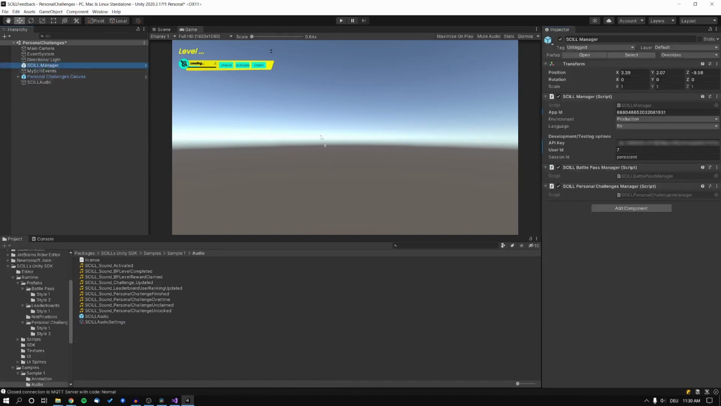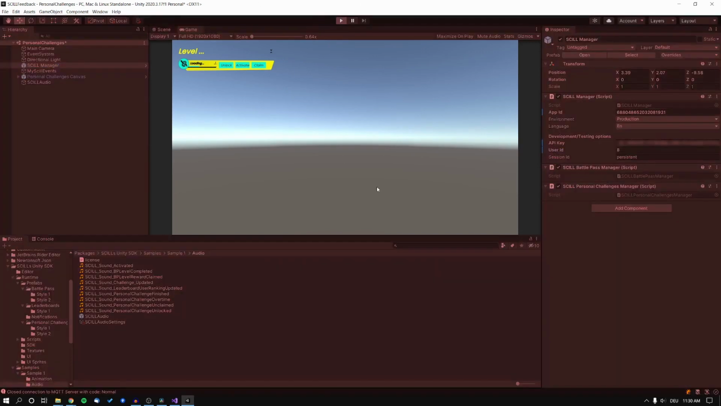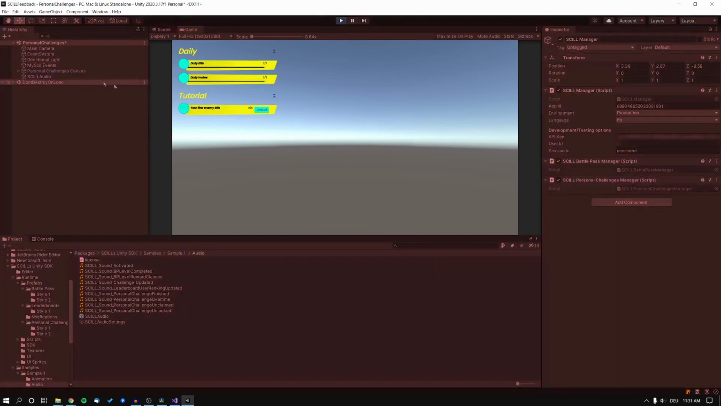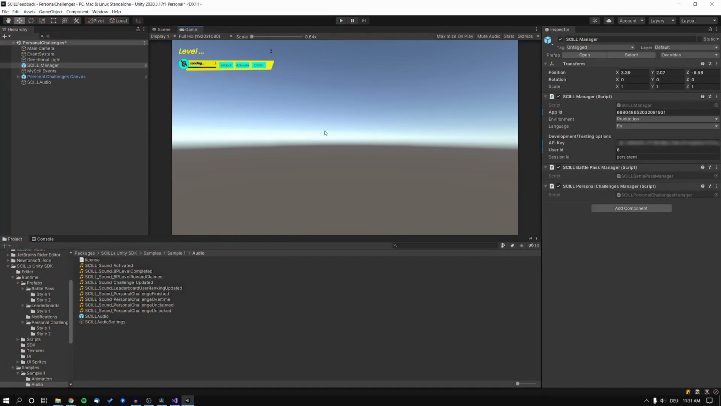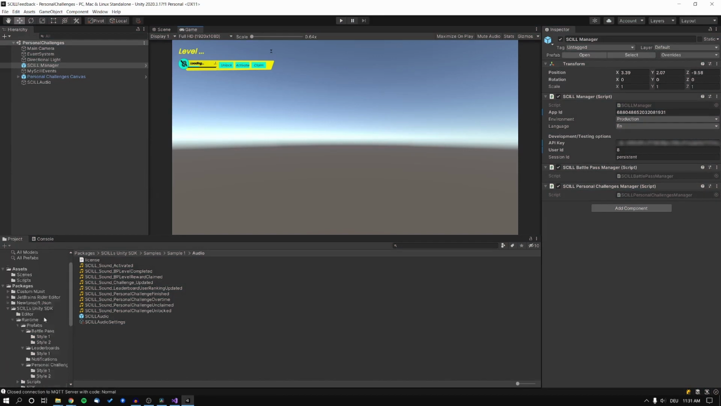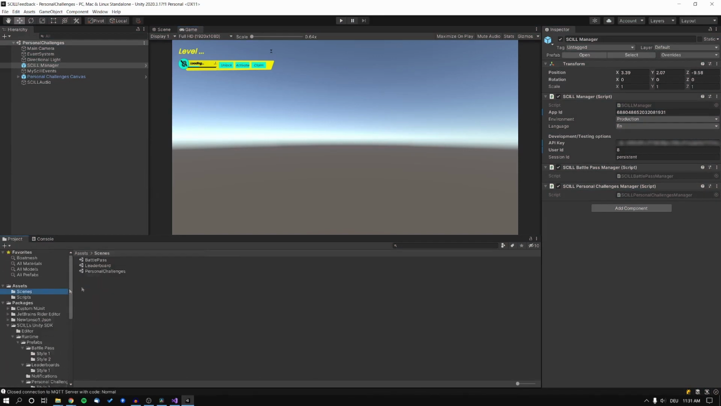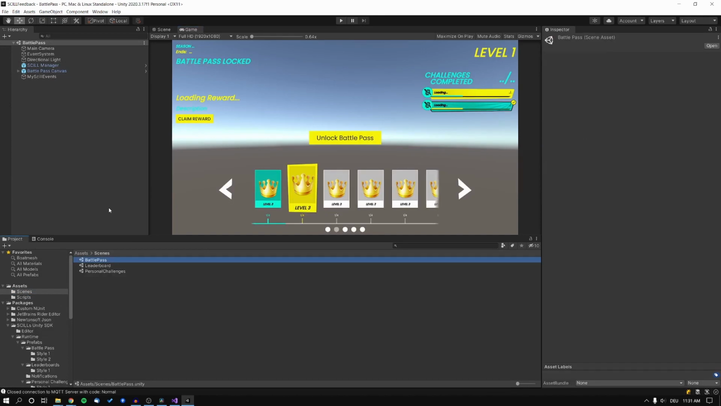If we actually switch the user ID, let's set it to 8. And now let's try to unlock and activate this challenge. And now we can finish the tutorial challenge. We hear the unclaimed sound, and now this is the finished sound. Okay, perfect, everything works. So let's take a look at the Battle Pass audio feedback.